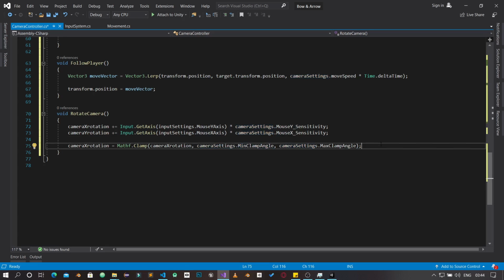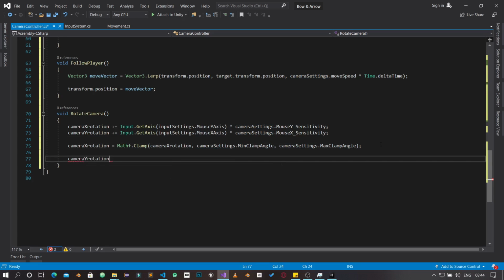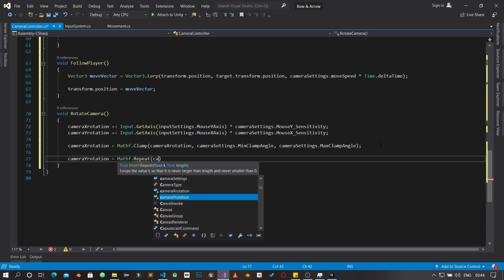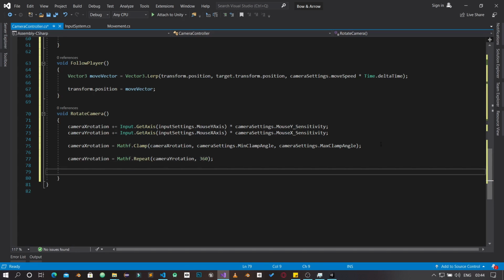All right, so once this is done, the next thing is to focus on our camera rotation for the y. Camera y rotation is equal to, now we are going to do a Mathf.Repeat. So our camera y rotation, we are going to repeat the rotation. We want to repeat it 360 degrees. So what happens is when you rotate your camera along the y axis, it goes 360 and comes back and continues that 360 cycle.